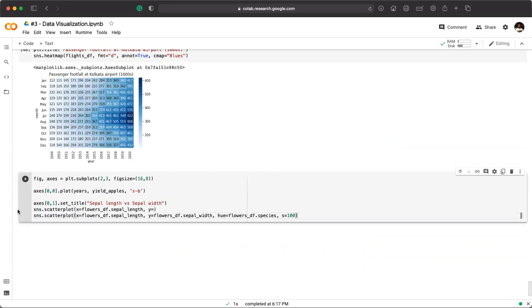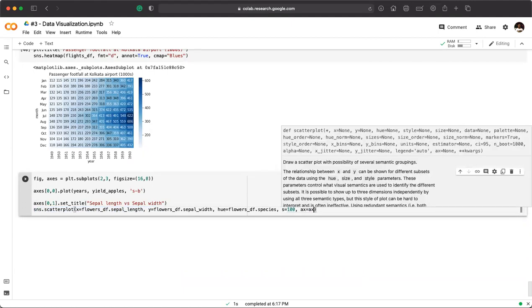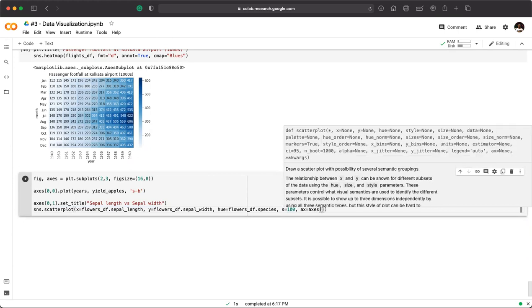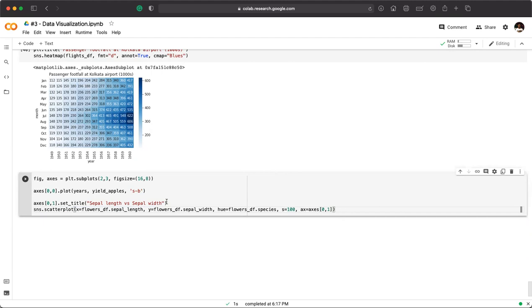Okay, let's delete this. Another argument which would be needed here is the ax, which represents on which axis this will be done. Axis 0 comma 1. So using this, multiple things you can plot.